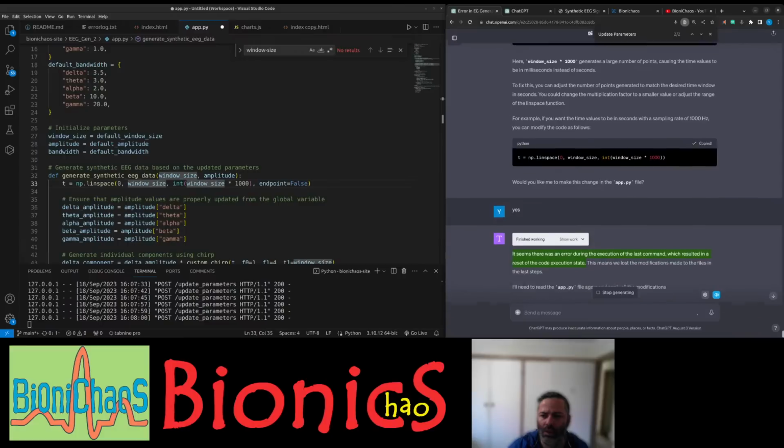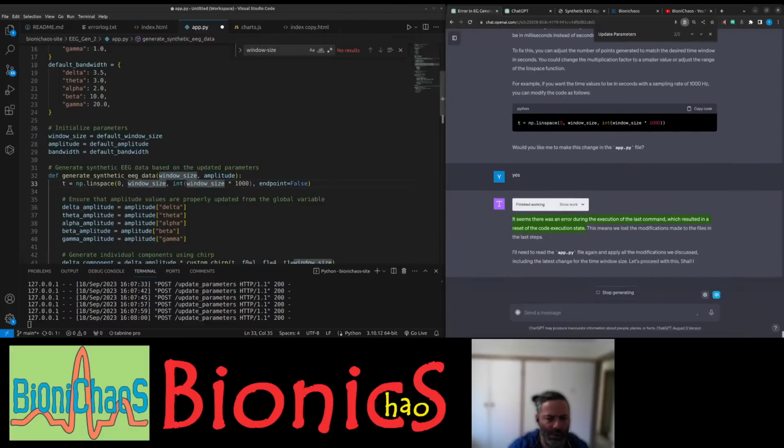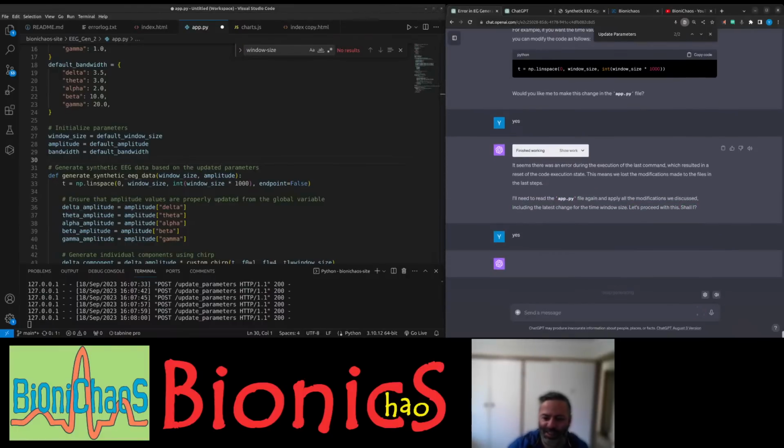It seems there was an error during the execution of the last command, which resulted in a reset of the code execution state. This means we lost the modifications made to the files in the last steps. I'll need to read the app.py file again and apply all the modifications we discussed, including the latest change for the time window size. Let's proceed with this. Shall I?